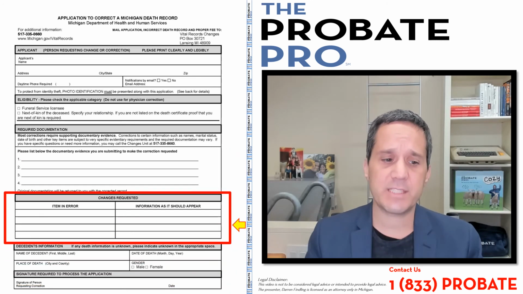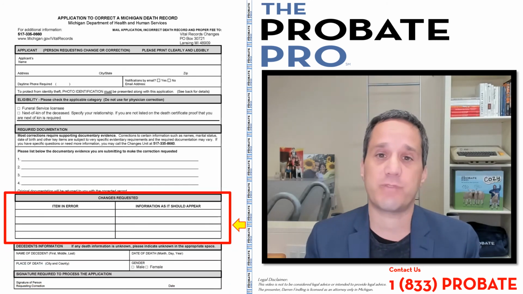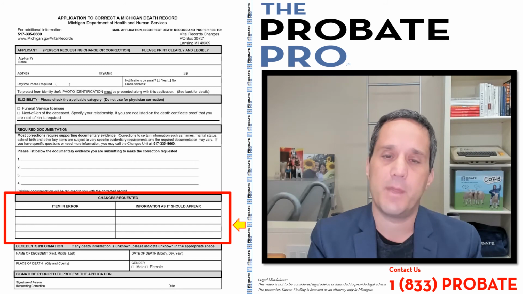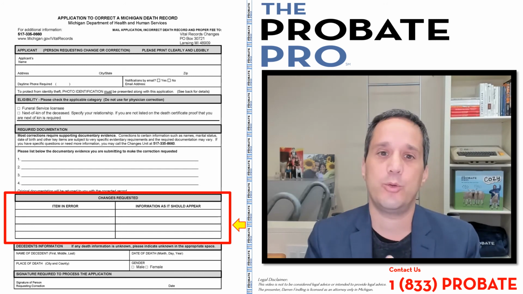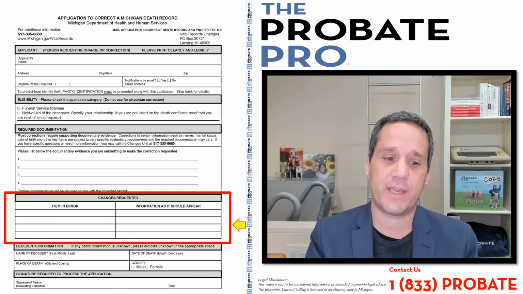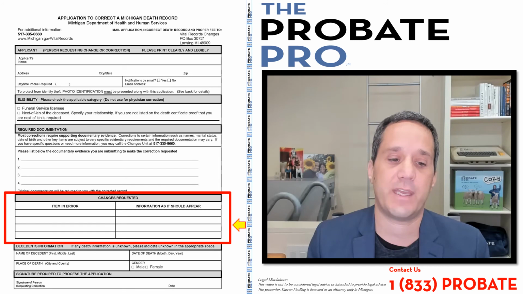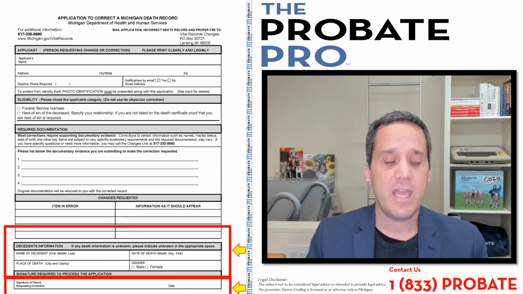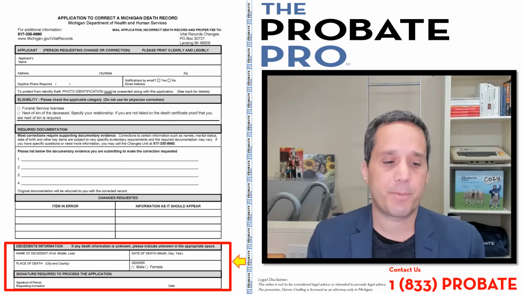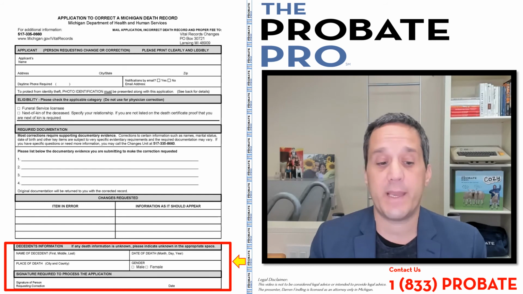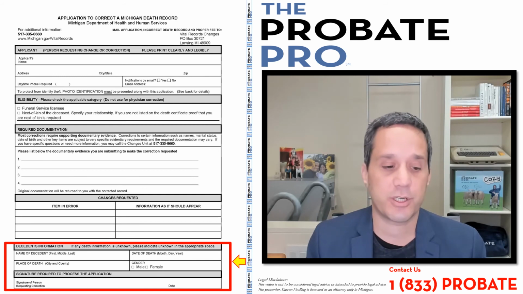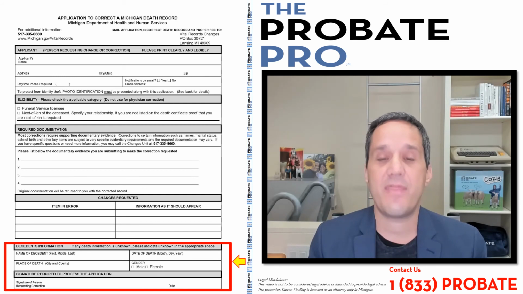Now, this particular section is pretty straightforward. It identifies in the left column what requests you are indicating are in error on the death certificate and how it should appear within that death certificate if the state of Michigan approves it. As we move further down the document, it provides decedent's information. If any of the death information is unknown, indicate unknown in the appropriate space, because often that's the case. And then, of course, there's a signature of the person requesting and then the date.